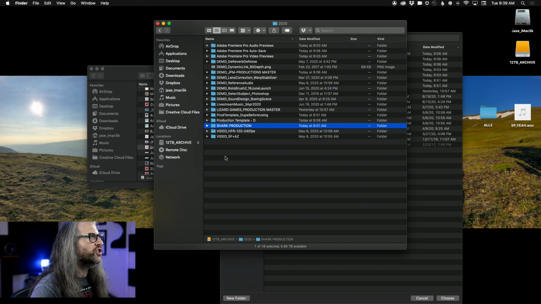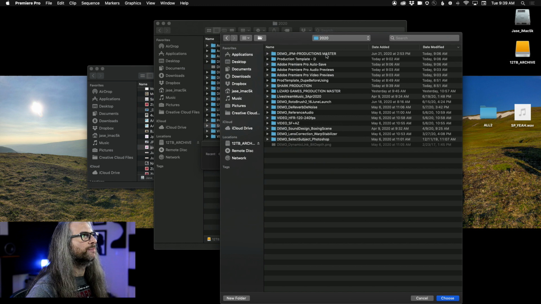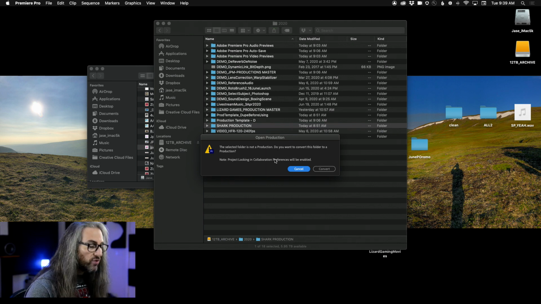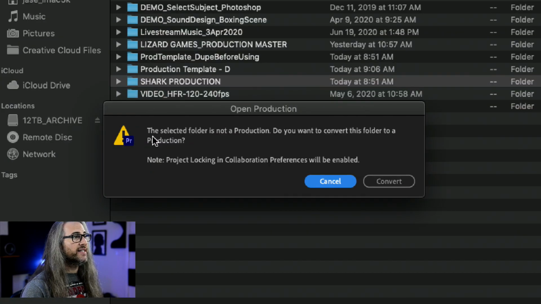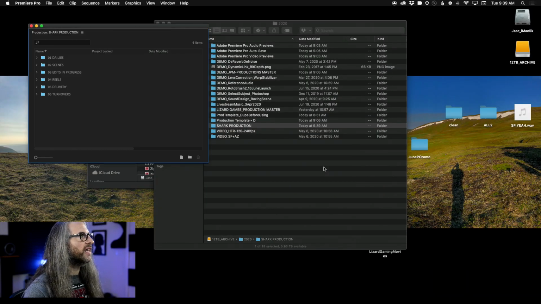Okay, Baby Shark Production. Back over here. Shark Production. We're going to click Choose. And when you do that, Premiere pulls up this little dialog and it says the selected folder is not a production yet. Do you want to convert this folder to a production? Yes. So let's go ahead and convert it just like that.